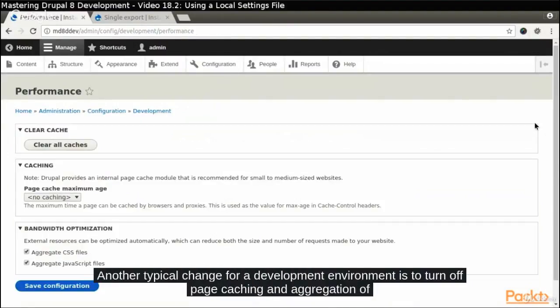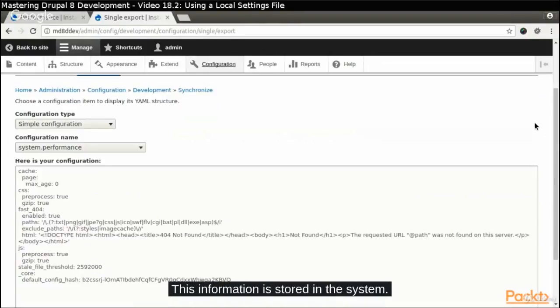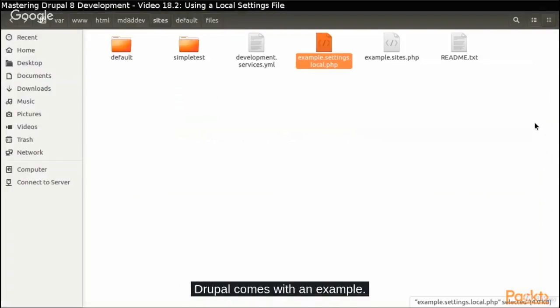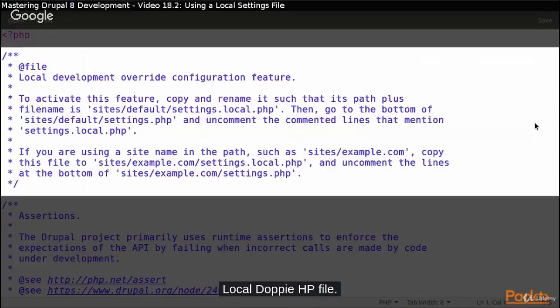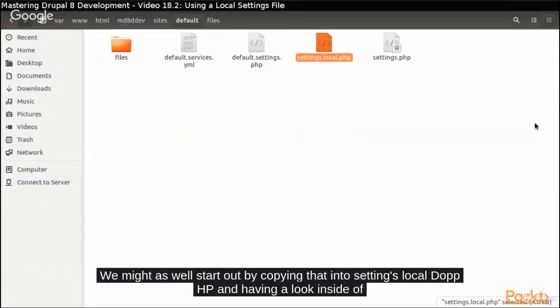Another typical change for a development environment is to turn off page caching and aggregation of CSS and JavaScript files. This information is stored in the system.performance simple configuration file. Drupal comes with an example .settings.local.php file. We might as well start out by copying that into settings.local.php and having a look inside of it.